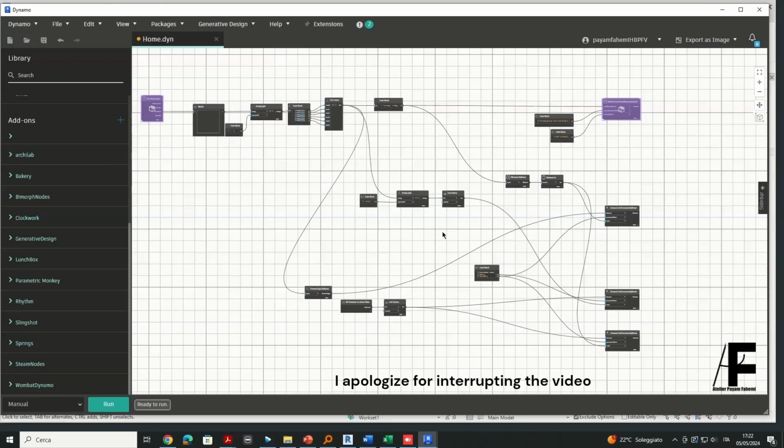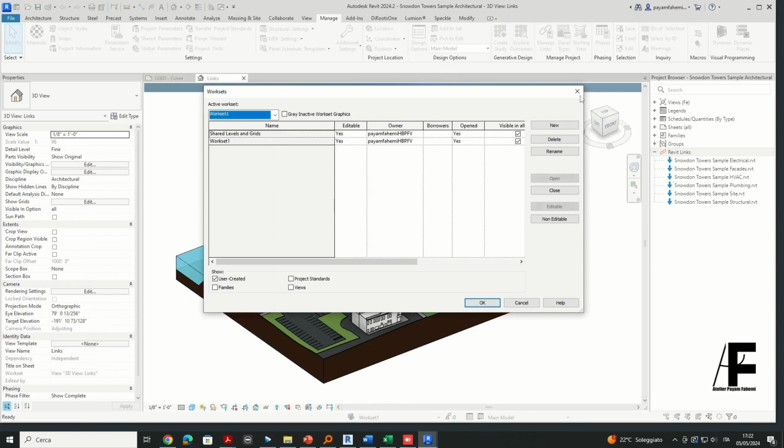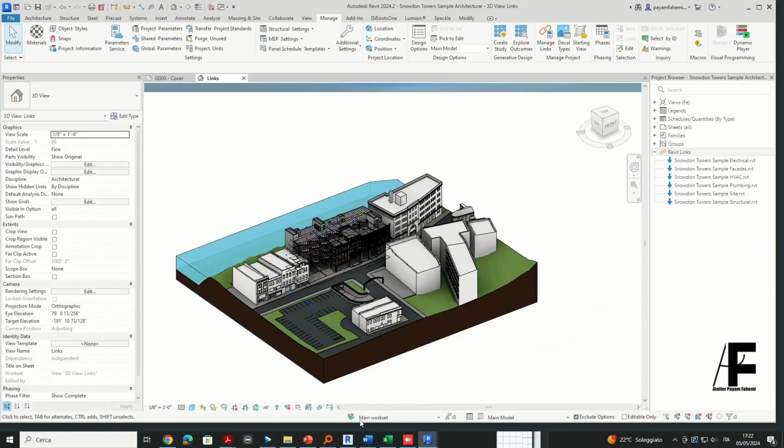Sorry guys, something strange happened while I was recording. However, we were quite done with the script, and let me see here. Yes, we have our default worksets here, and we just have to run the script. Let me just run it. I think we don't have any errors here. Let's go back to our Revit model and see.